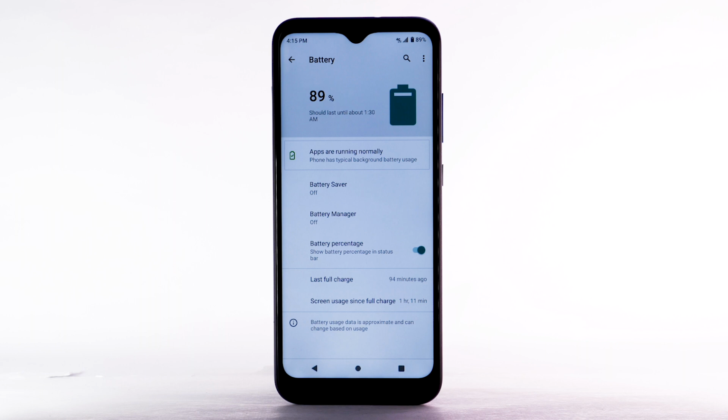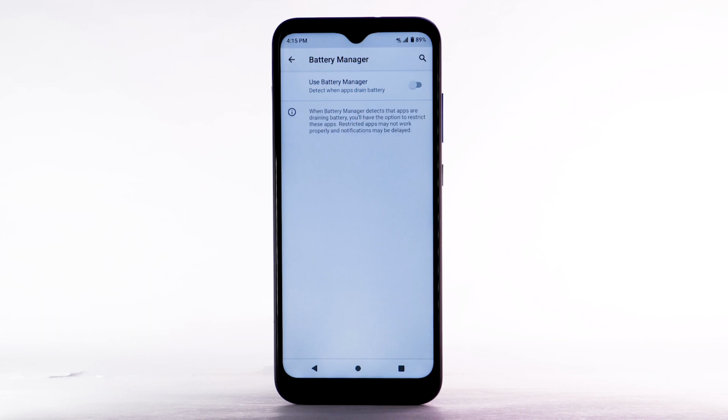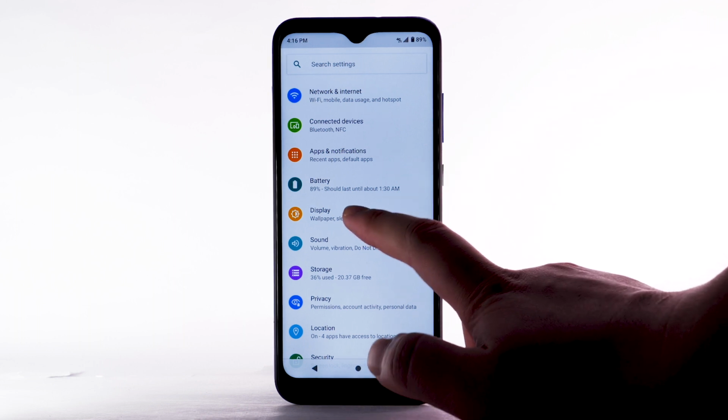To turn on Battery Manager, from the battery screen, select Battery Manager. Select the Use Battery Manager switch to turn on. To access display options, from the settings screen, select Display.